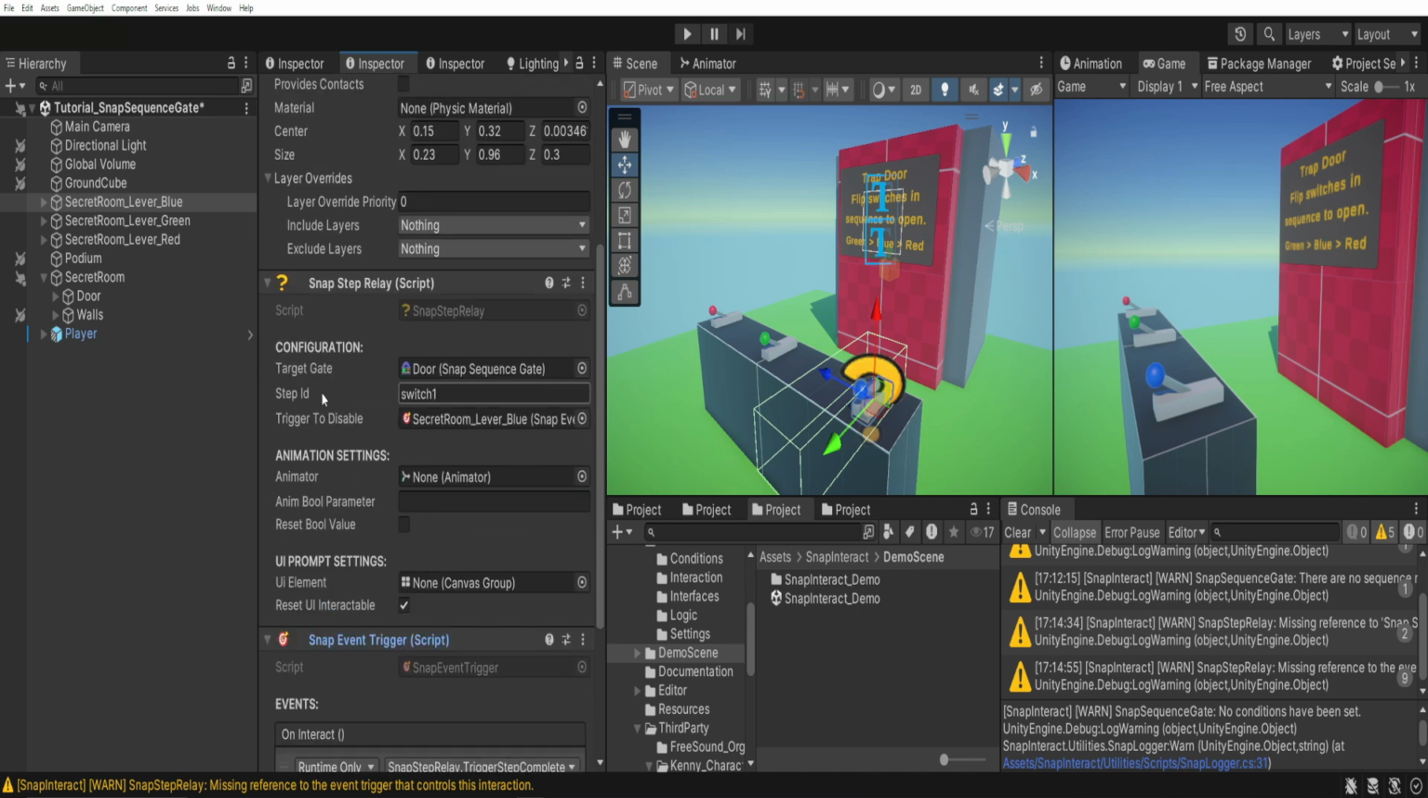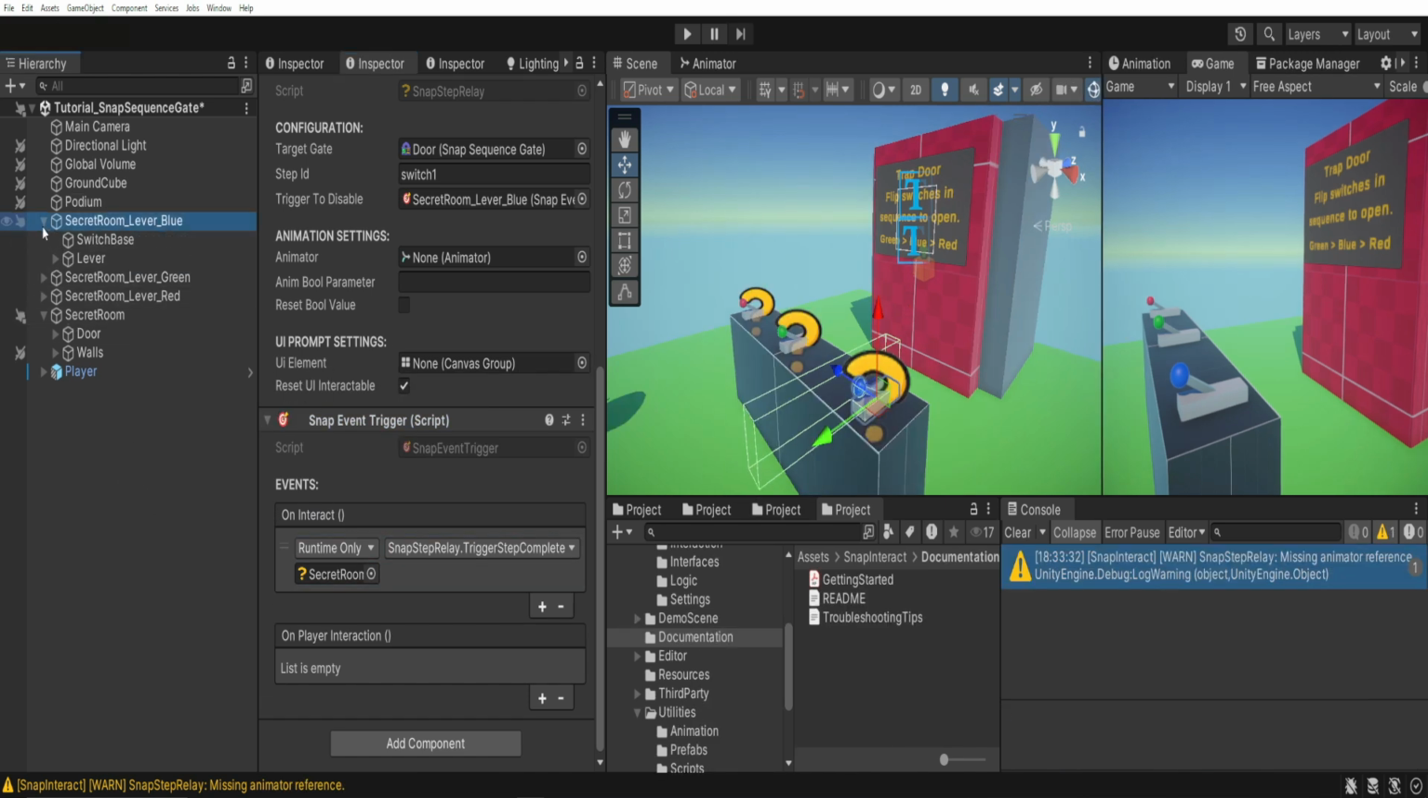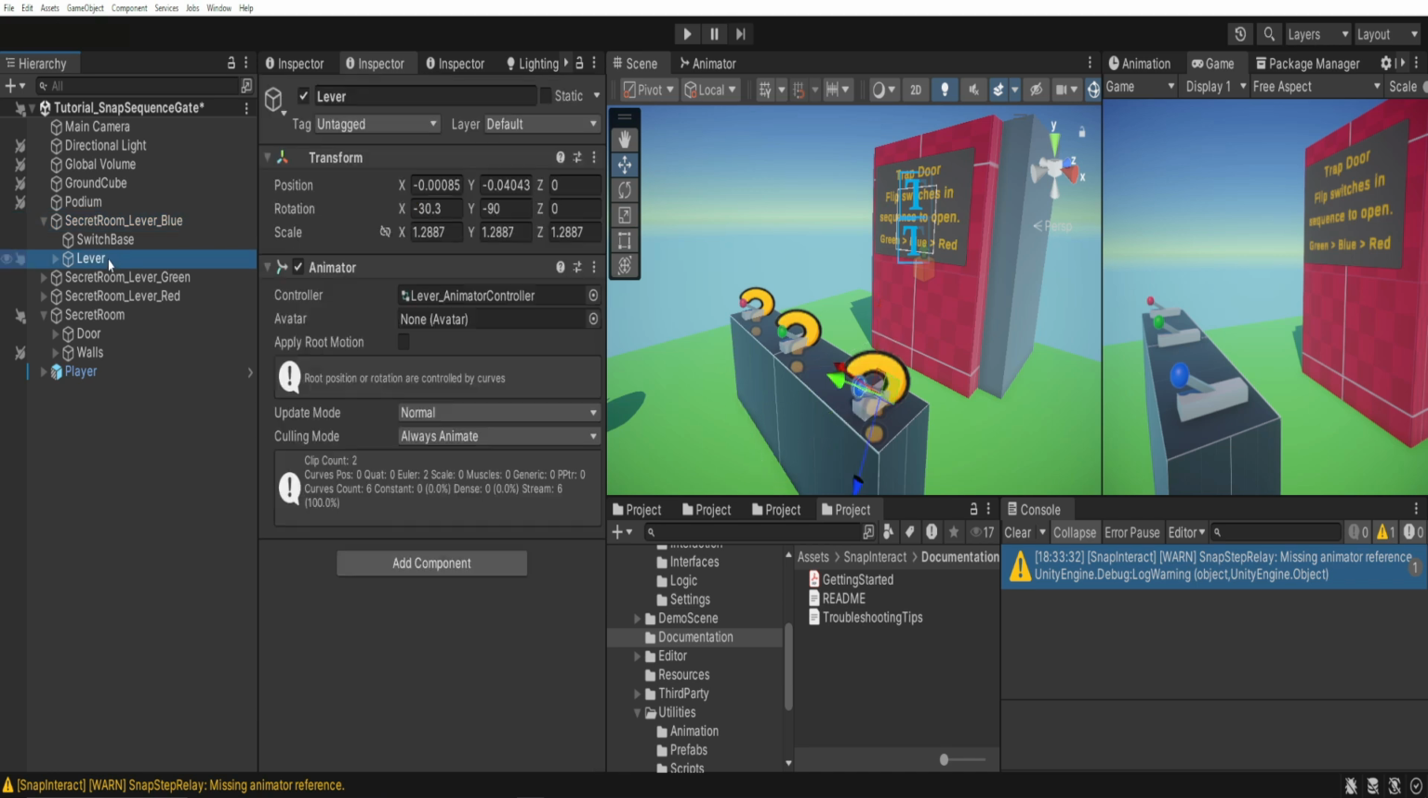Now we need an animator for this lever. When the player interacts with it, the switch is going to play a simple animation. The way I set up this particular animation, I already have an animator controller and a series of animation clips set up for this, so we're just going to use those. The way I animated the lever is I did the animation on this lever sub-object instead of on the root object itself. So if you select the lever sub-object, you'll see it has an animator component, and it already has the lever animator controller assigned.